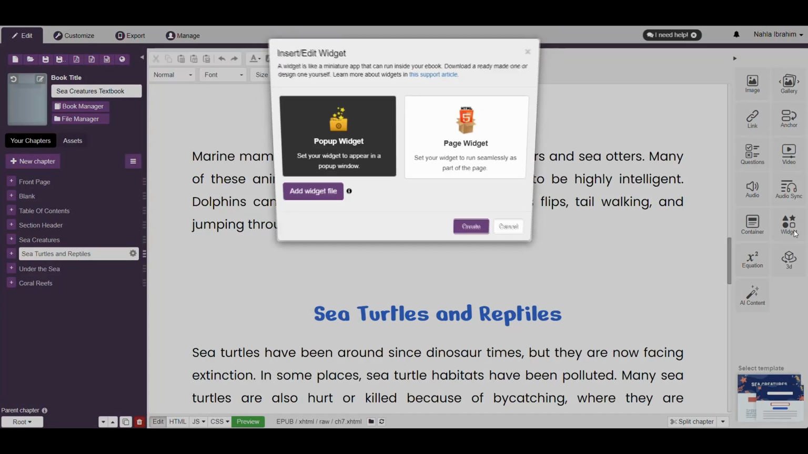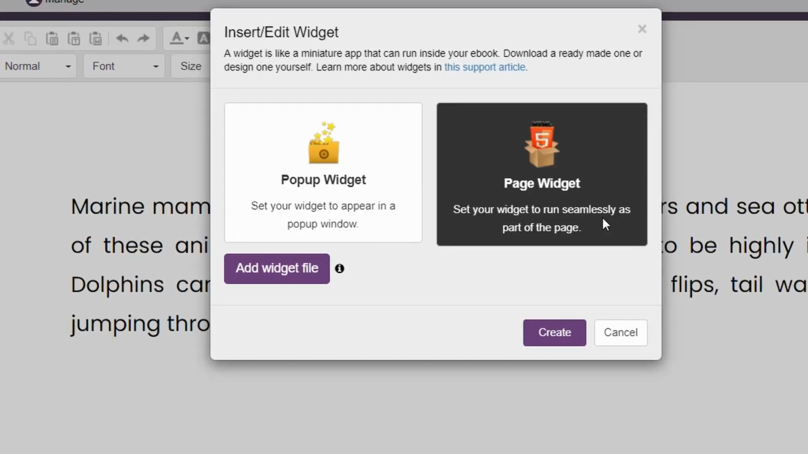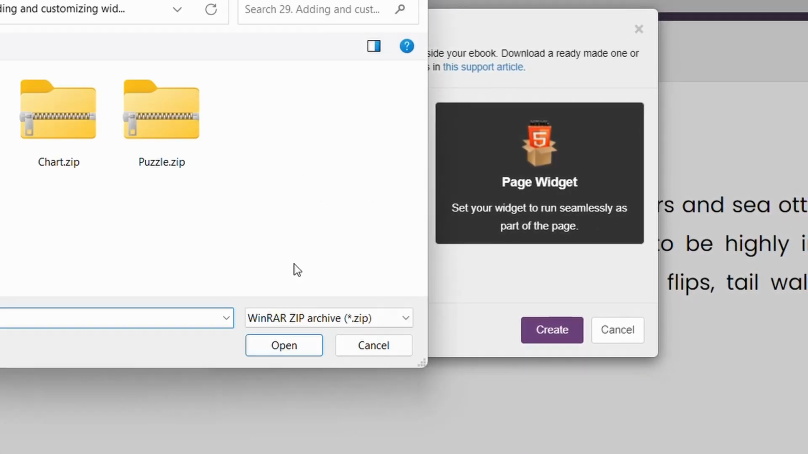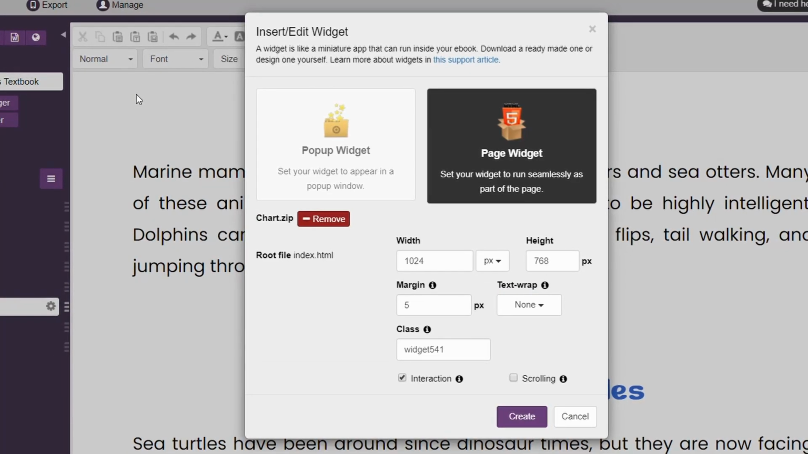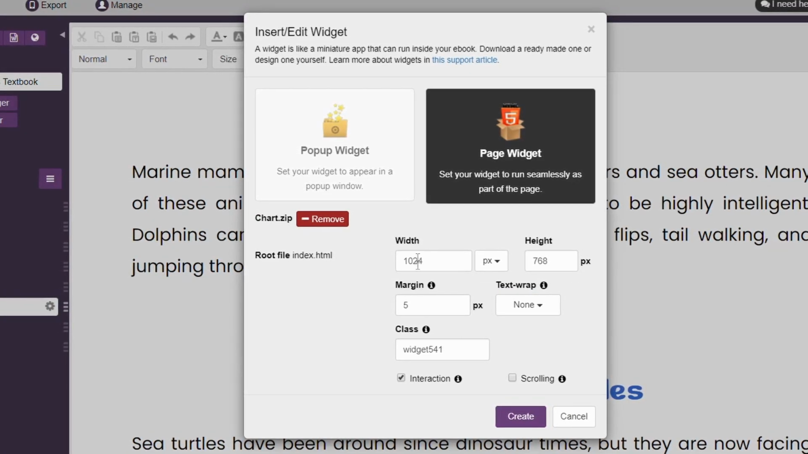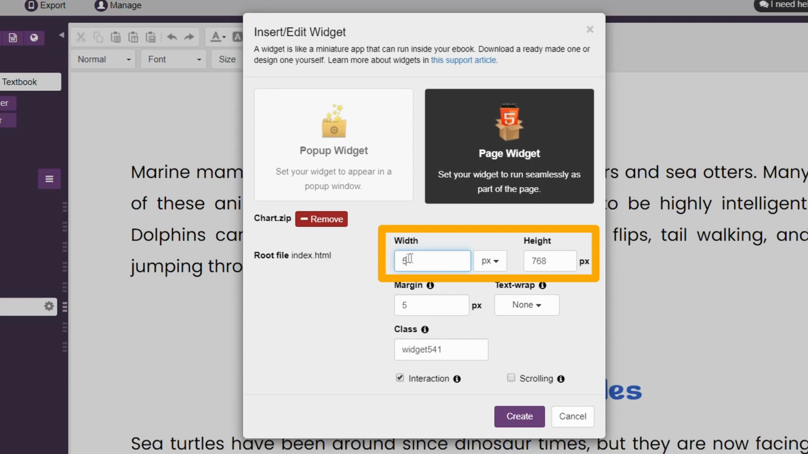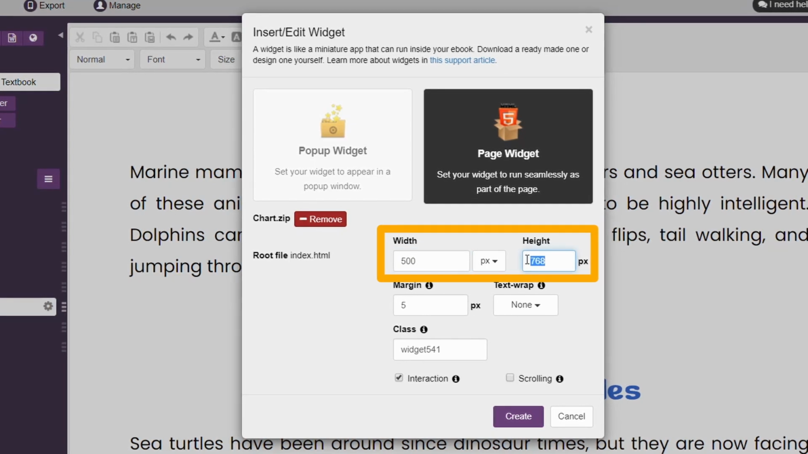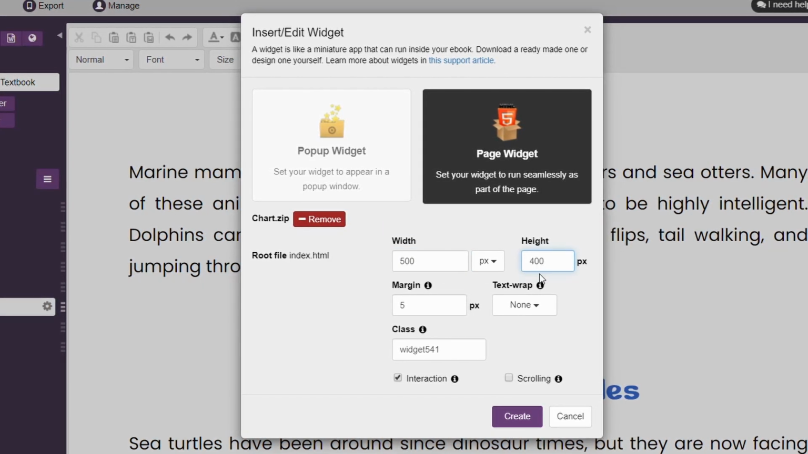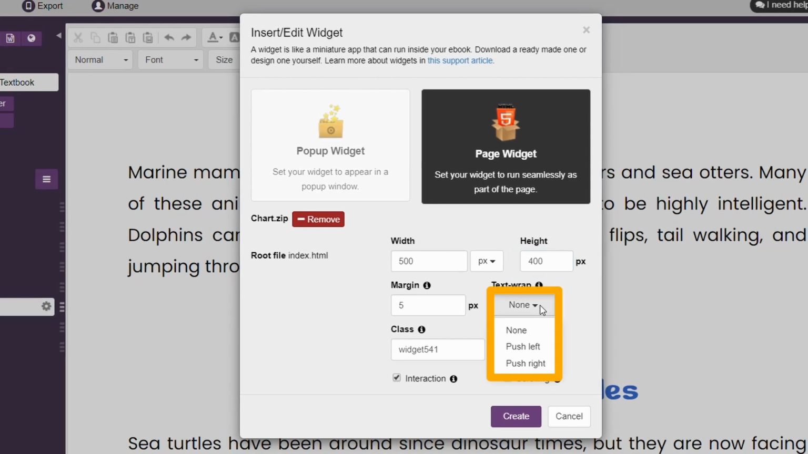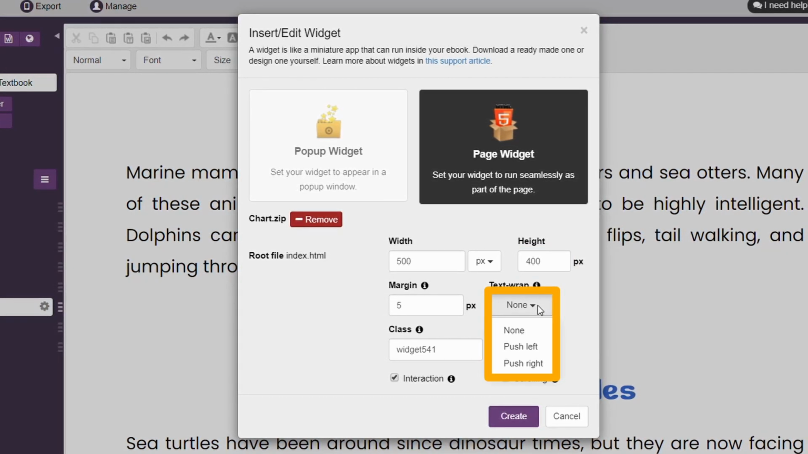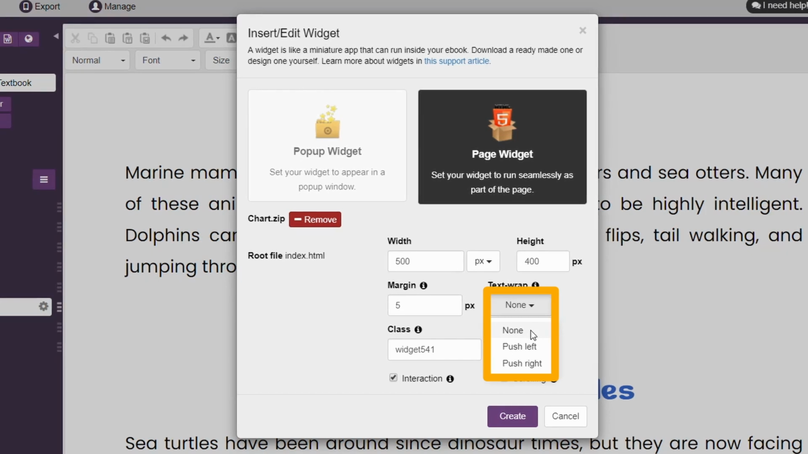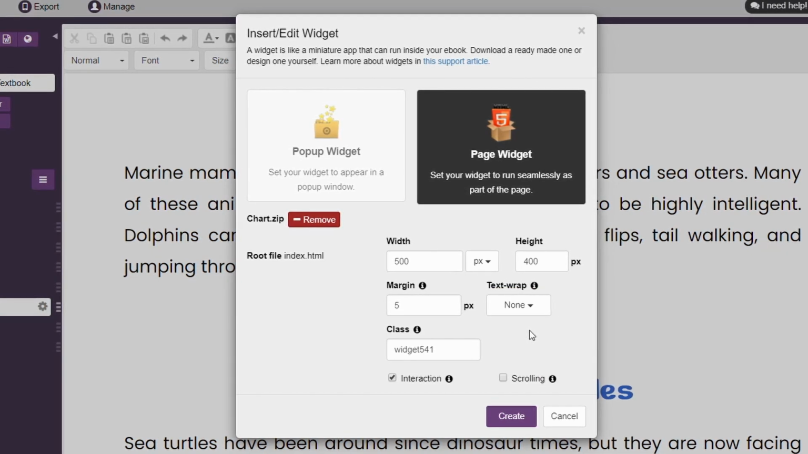To do that, click on the Widget button, and this time, choose the Page Widget option. After you add the widget file, some optional settings will appear. Since the widget will be added inside the chapter, you can set its dimensions from here. If you'd like to wrap the text beside the widget, then you can choose whether you want to add the widget on the left or right of the text from the drop-down menu here. If you don't want to wrap it in text, then choose None.